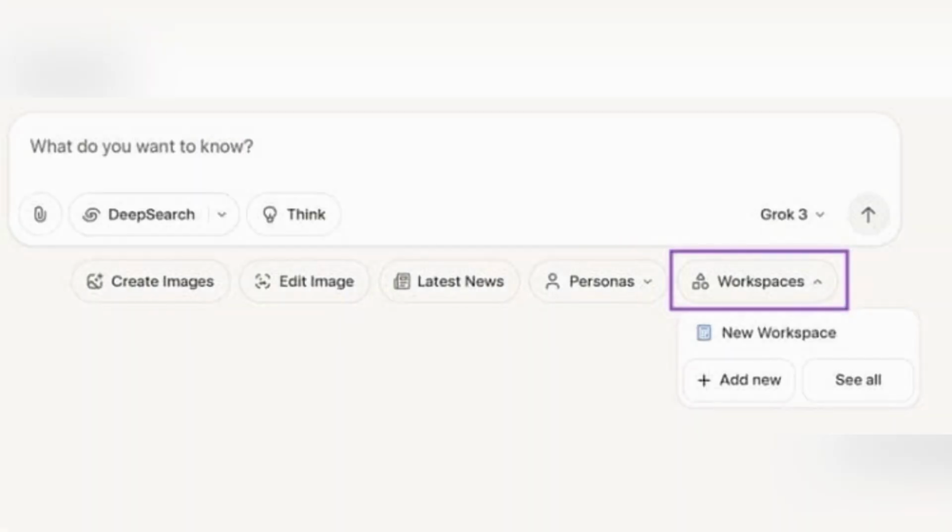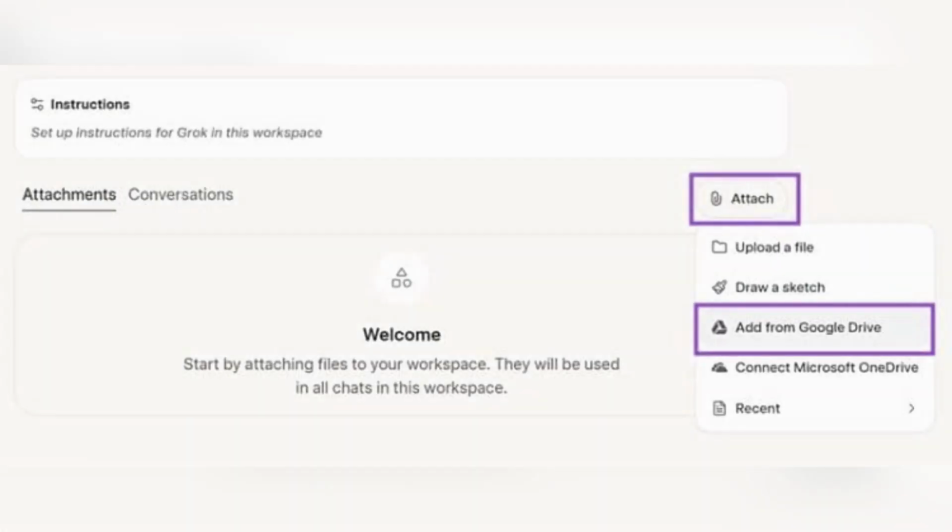Another feature worth mentioning is syncing. Normally, when you update a file in Google Drive, you'd have to re-upload it to other platforms. With Grok Studio, that's not necessary. After importing a file, if you make changes in Google Drive, just go back to Grok Studio, right-click on the file, and choose Refresh. The newest version will load automatically. This saves time and ensures you're always working with the most up-to-date information.